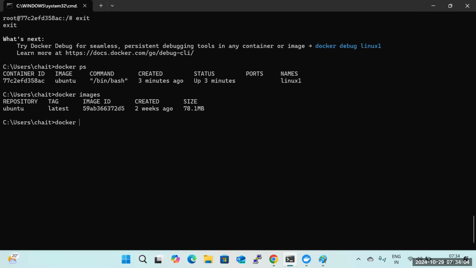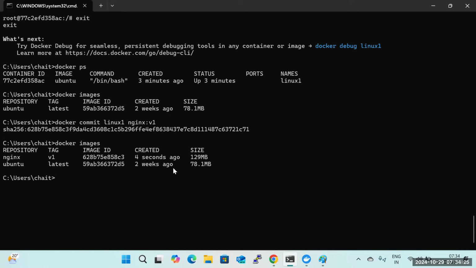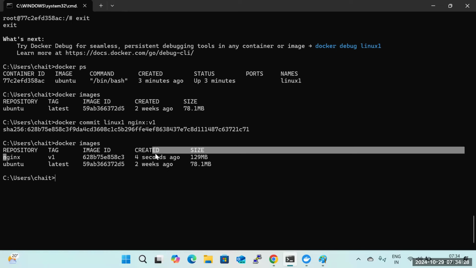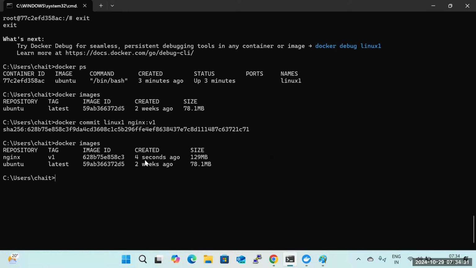Look at this, docker commit linux1, and I name it nginx version one. I want to convert it into an image. Now, if you see docker images, I have the second image also, the Nginx version one image. Images are very important in Docker. Images are the backbone of your container. Whatever your container has to do, everything will be recorded on the image. If you create a container, you have to create it with the help of an image only.